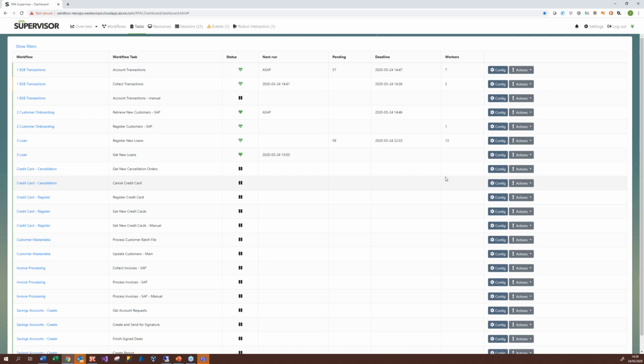So of course I could start the other tasks or workflows to show you how it works, but I believe those 3 are excellent examples of how RPA Supervisor is balancing your workers and assigning them to appropriate processes or tasks based on the parameters which you specify.